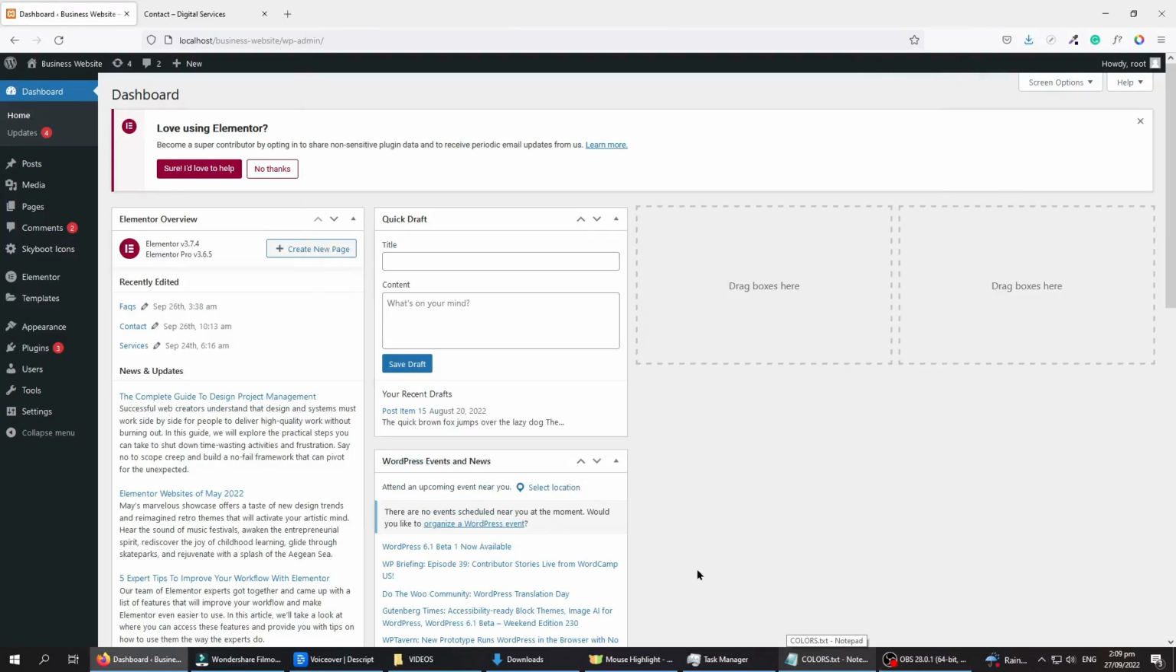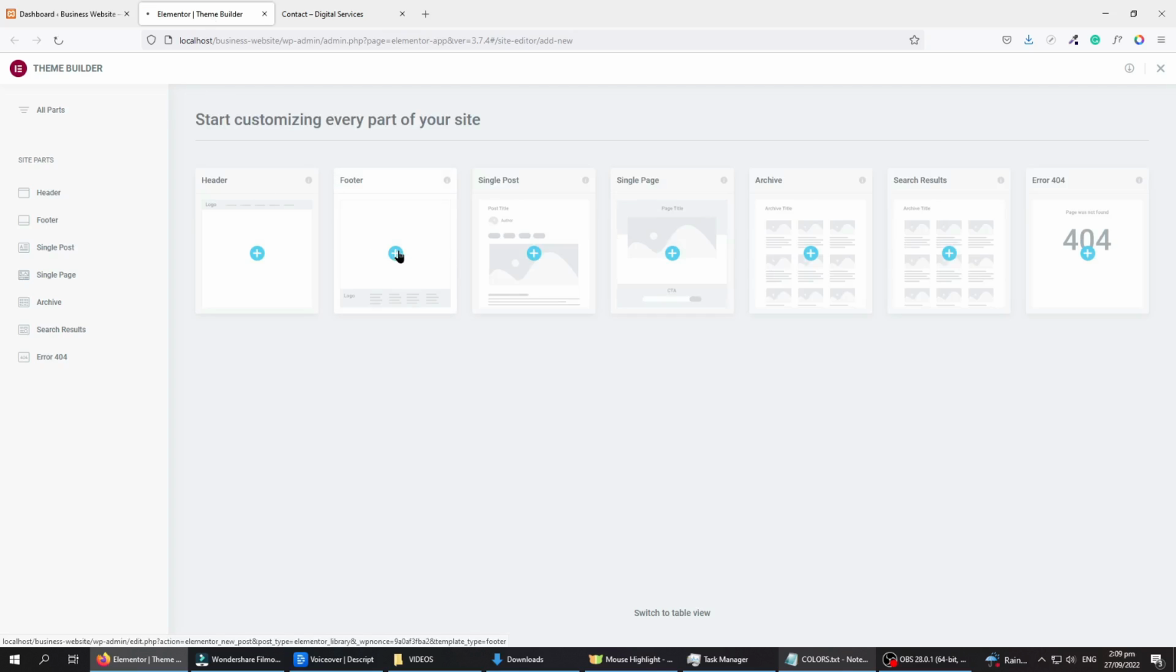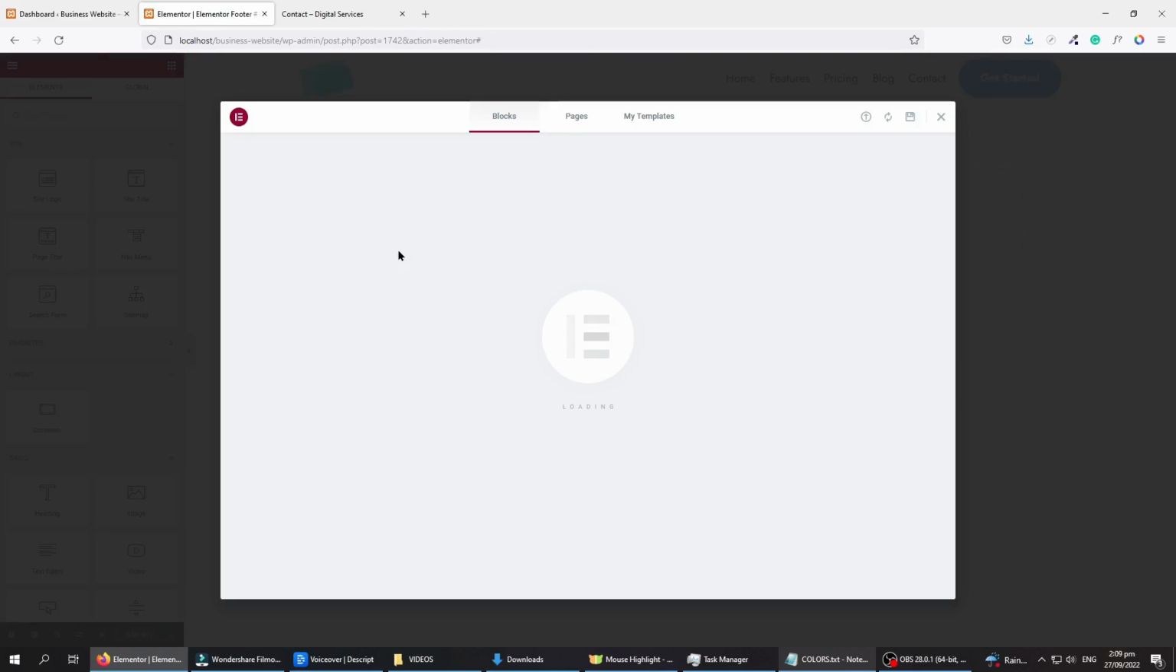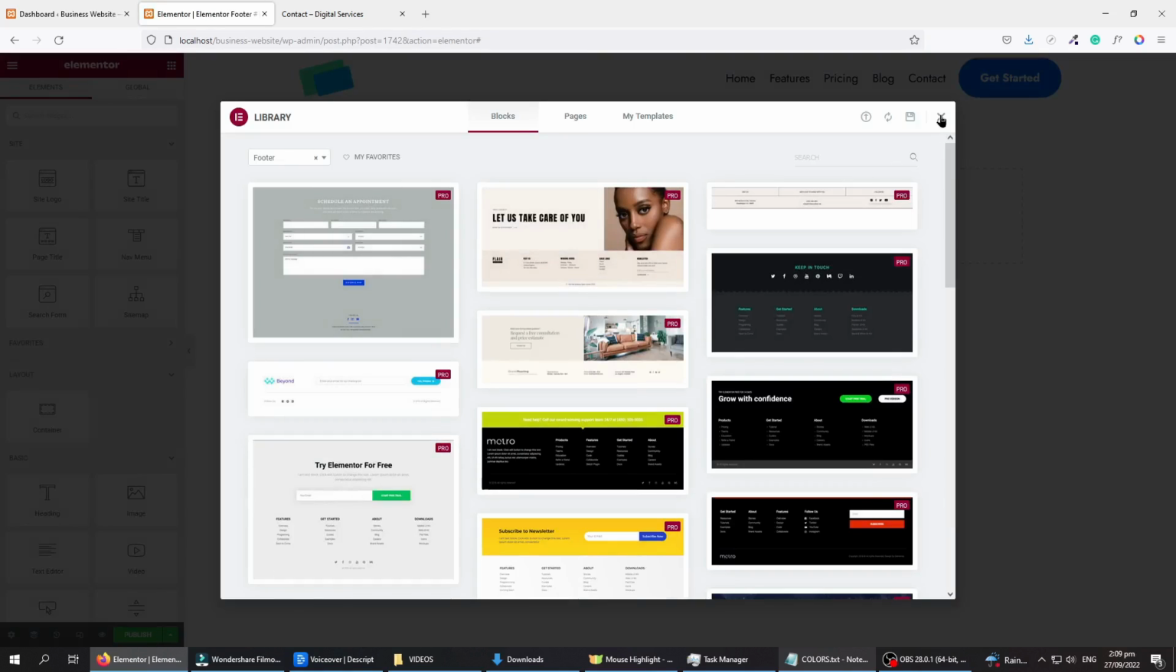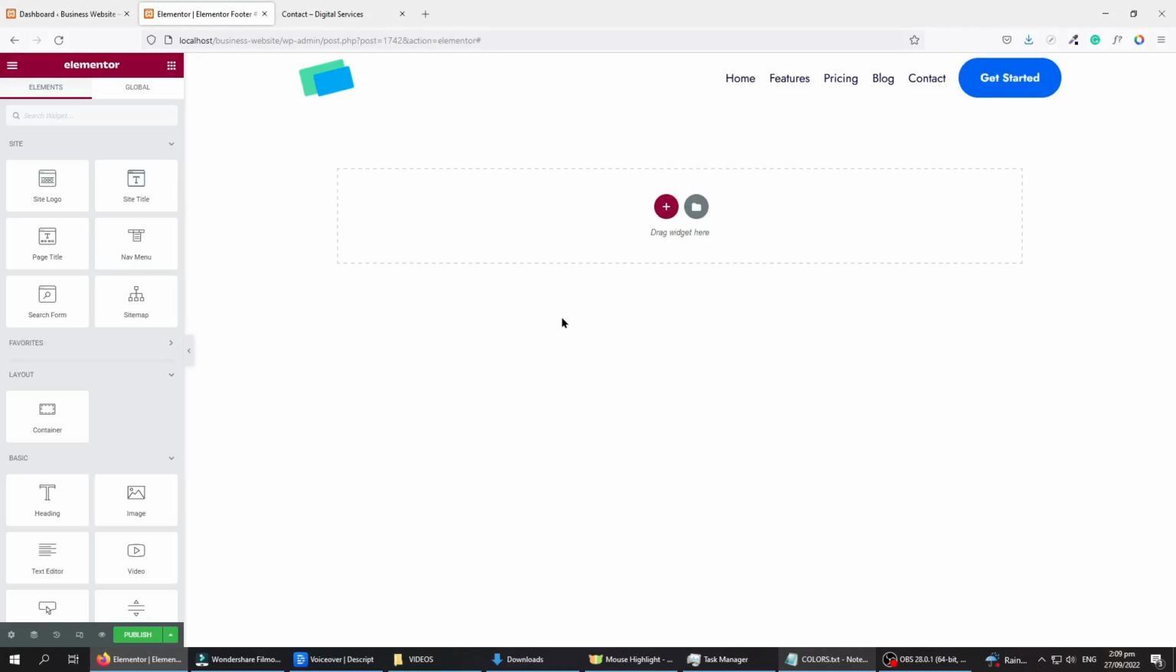Now, let's build our footer for our website. To create a footer, just head over to Templates, then click on Theme Builder. And here, just click on the footer. Then let's start from scratch. Let's close this window. Now, let's add a root container here.